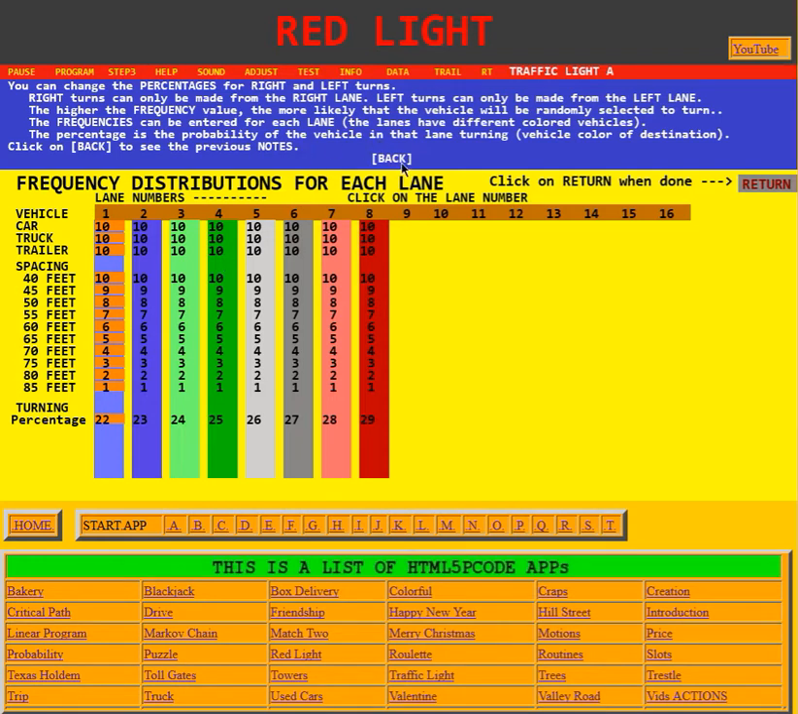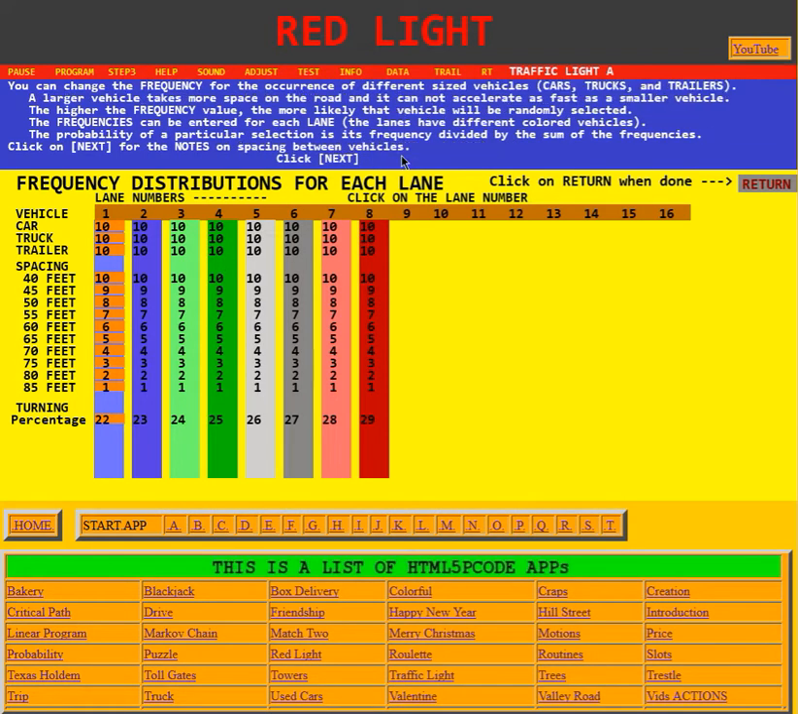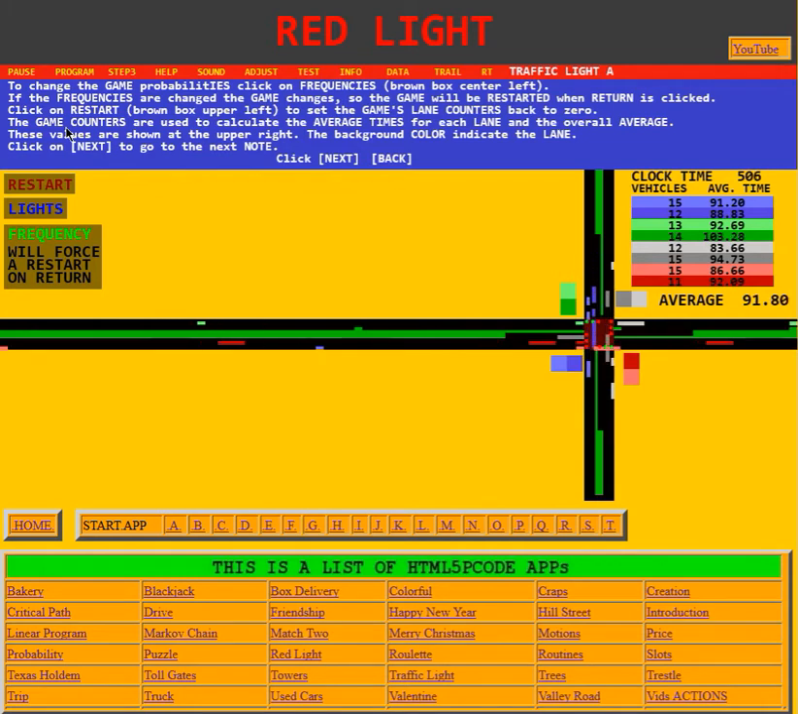Alright. Now we're going to go back this way, but we're going to go back to the main screen again. Now we're back to the notes that we were at the beginning. Next says, click on Restart, brown box upper left, that's here, to set the game's lane counters back to 0. Here are the counters over here for vehicles, and then it shows the average time.